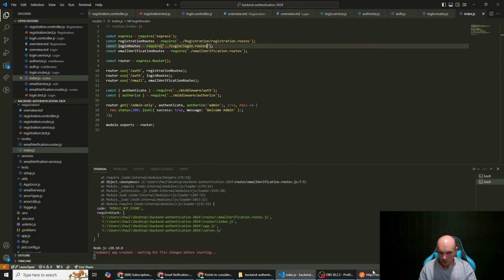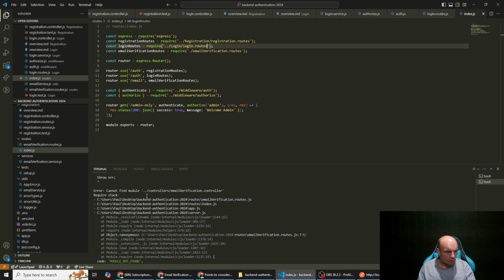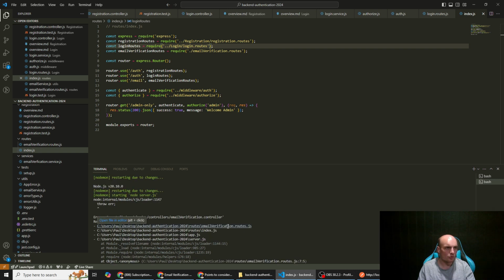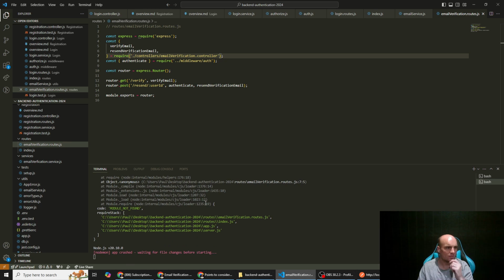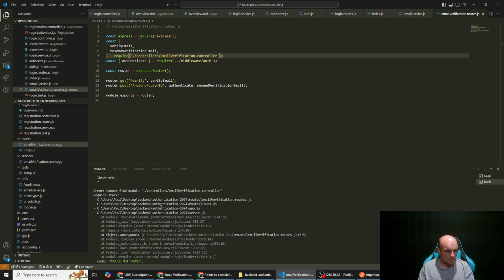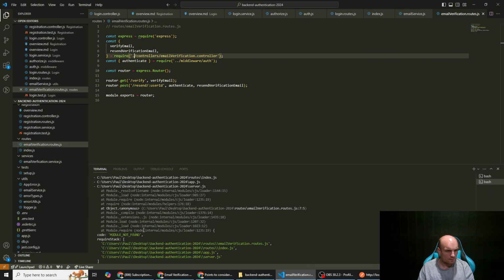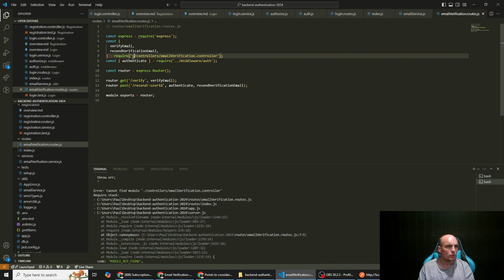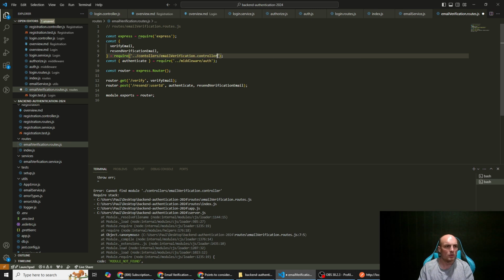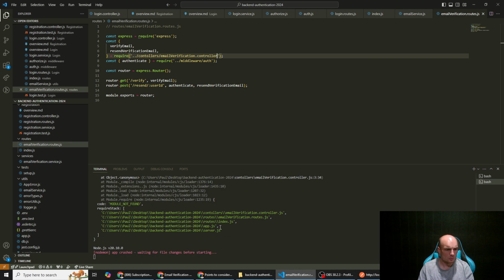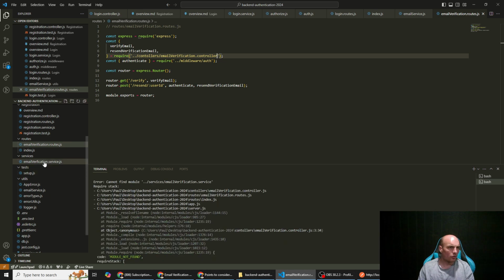Happy days. All right, let's go to Postman. Oh, what crashed? Email verification controller. Email verification routes. It's only up one directory level. Two controllers. Yeah, that works. And service, same thing.